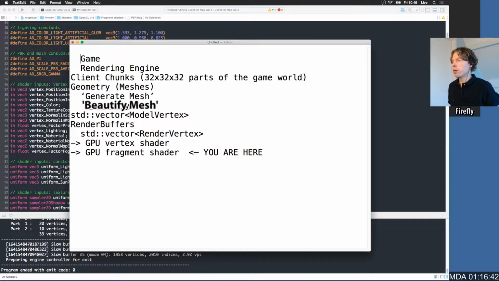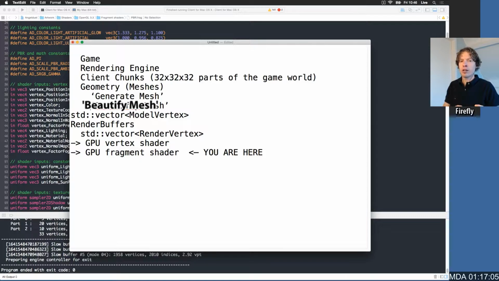The game, we're probably not going to touch too much. The render engine, we have to touch just a few parts because we have to shovel a bit more data left and right. Client chunks, we're going to have to change some of the lighting information that's stored there, because right now it only contains the light values at all spots, but not the direction of the light. While rendering the meshes, like generating and beautifying, we're going to have to take this lighting information and push it inside of these model vertices. So that's what it's going to result in.